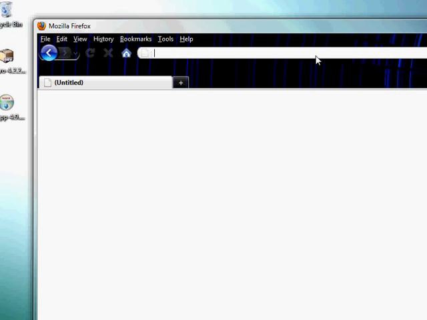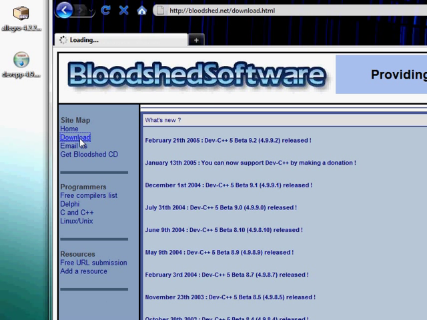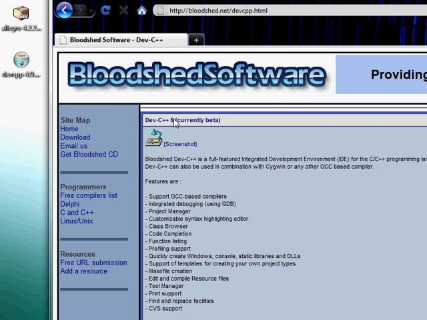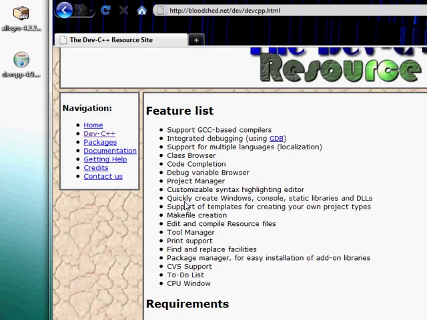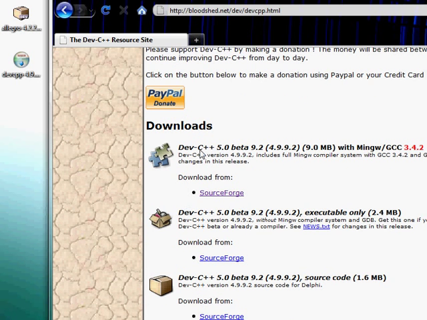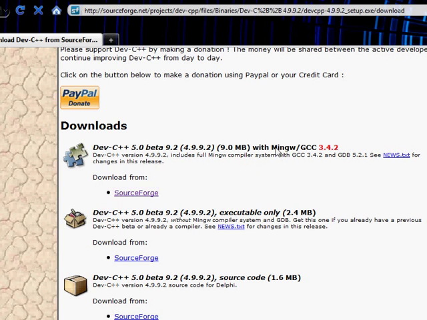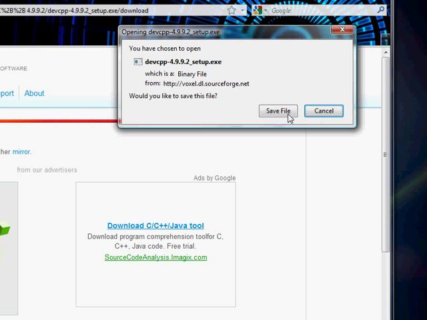We're going to download it first. We're going to go to bloodshed.net. Once you're there, you're going to go to download on the sidebar here, and we're going to go to Dev C++. You're going to scroll down until you see Go to Download page. Click on that. Scroll down until you see Dev C++ 5 Beta 9.2 with MinGW GCC 3.4.2. Download that from SourceForge, and once that is done, you go ahead and save the file. I already have it saved, so I won't save it again.